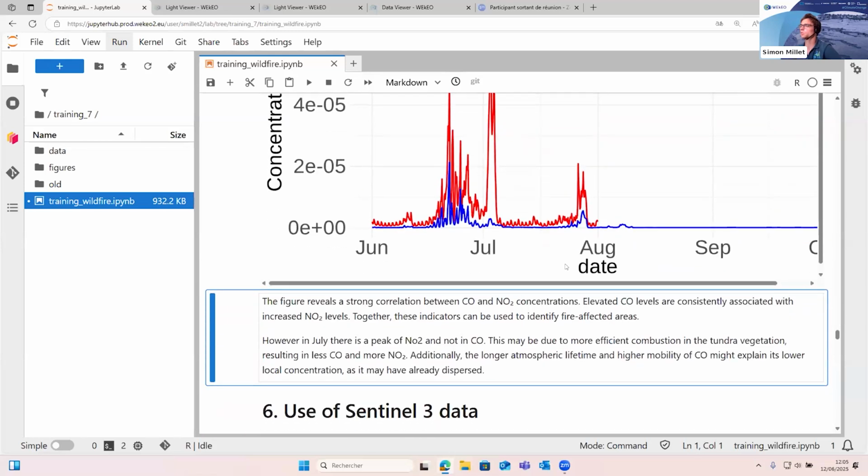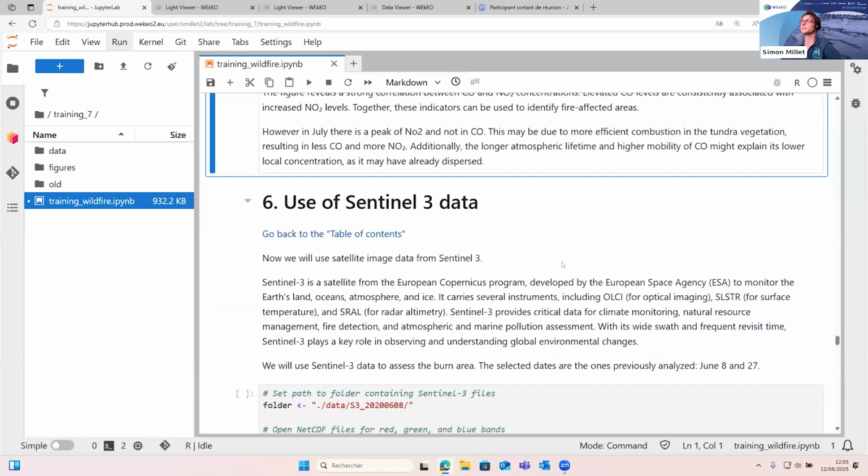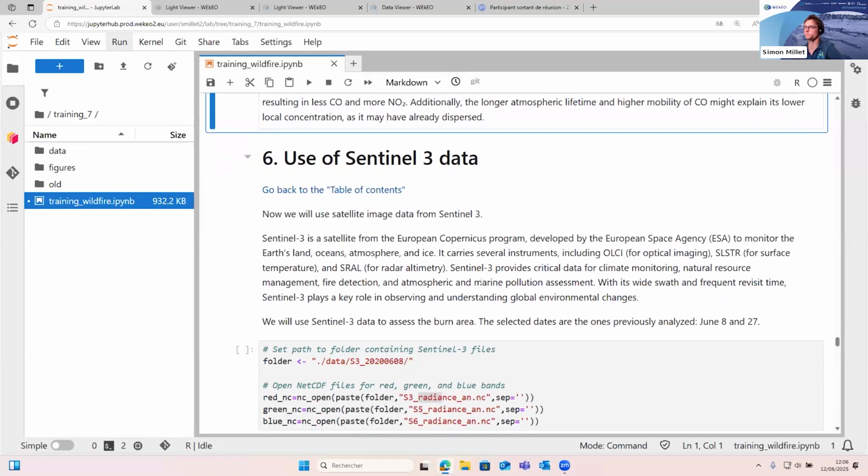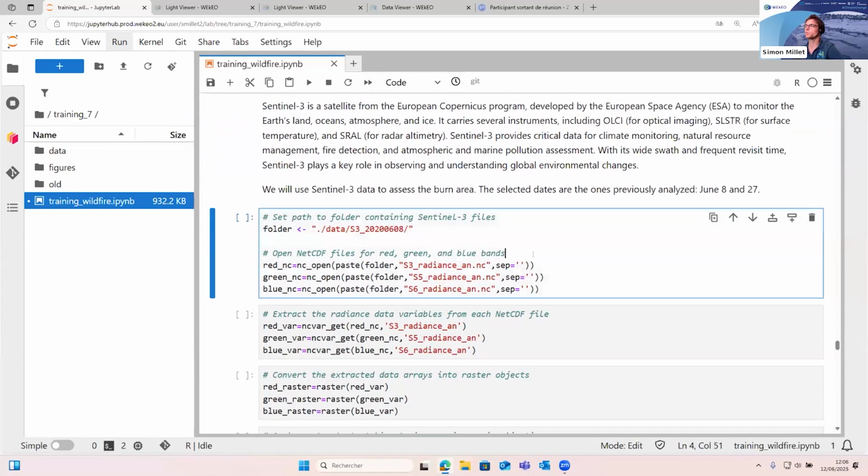Okay, so now we will see Sentinel-3 data. Sentinel-3 is a satellite. We will see two dates, two images: before the wildfire and after the wildfire, to see the difference between the two images. So it is different to map.